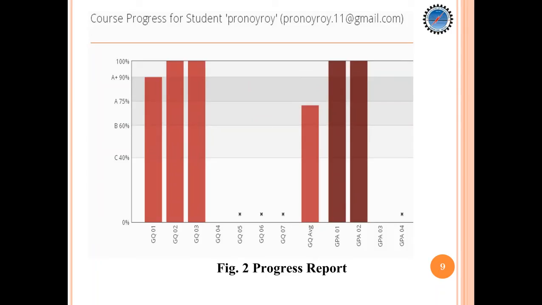So for an example, you can see in this figure 2. This is a kind of progress chart which a student gets. GQ is a general quiz and GPA is a programming assignment. So they have quizzes and they have assignments, both of them. At this time, the student has given 3 quizzes and 2 programming assignments.